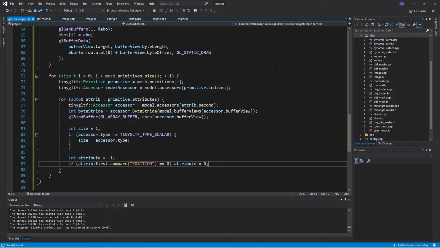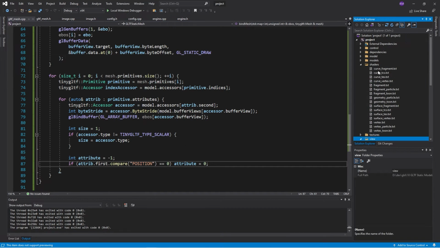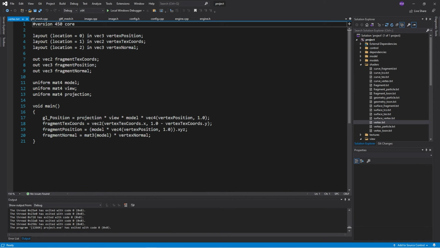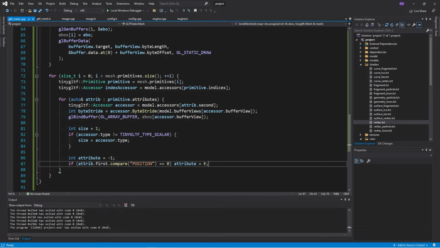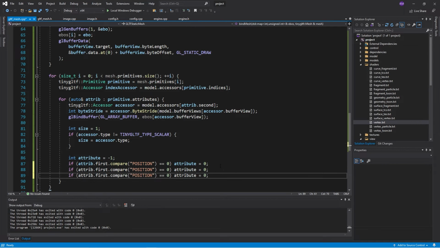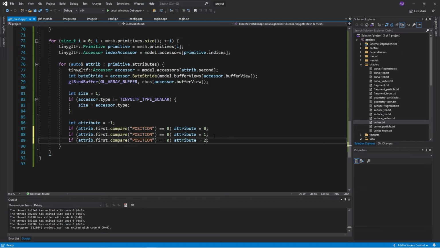Okay, so just double check. If I go to my shader and vertex, I believe, yep, then 0 is position, 1 is texture coordinate, 2 is normal. So set this to 0 for position. Then I believe texture coordinate 0 is the flag internally for texture coordinates, and normal is attribute 2.